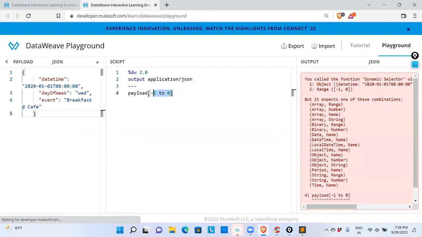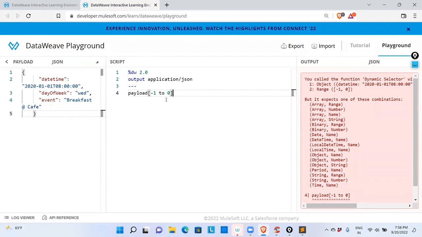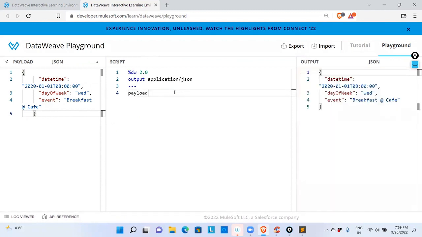Okay, so you can see it is throwing an error now. Why? Anyone should tell. Access it with the key. Yes, because it is an object, not an array. For an object we are not going to give ranges. Then you can see how we can access the data from an object.